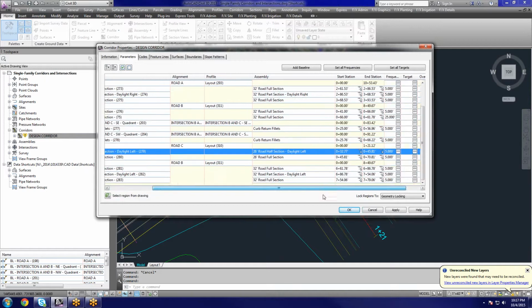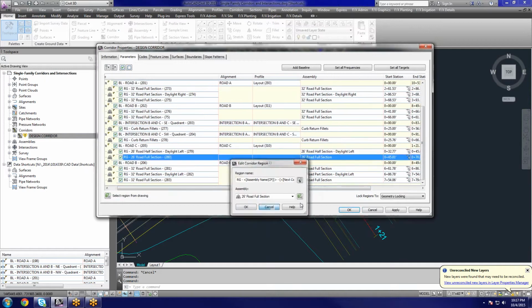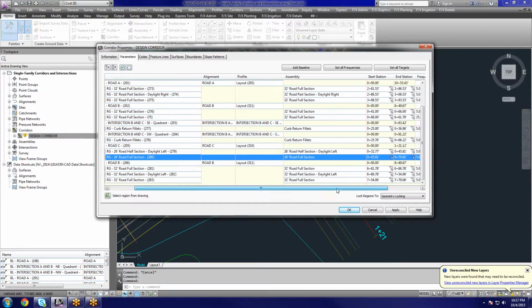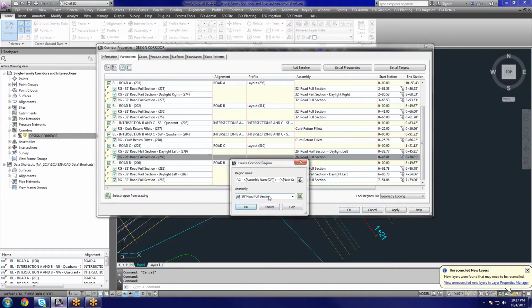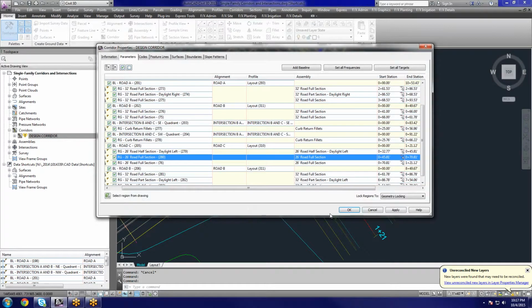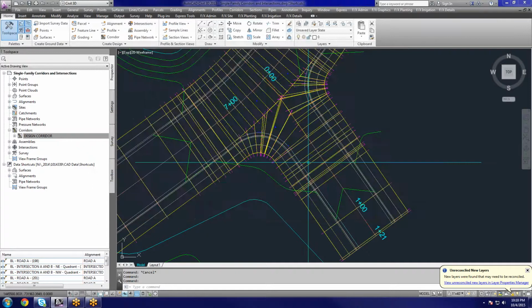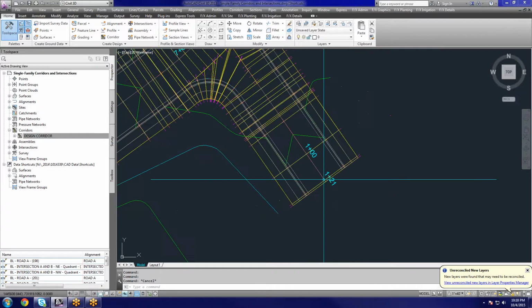And so the intersection wizard ended at this 26-foot road full section at station 70.81 or whatever. So we're just going to right-click, insert region after. And it's going to be 26 because that's how wide the road is at road C. Hit apply, rebuild corridor, hit OK. All right, there we go.